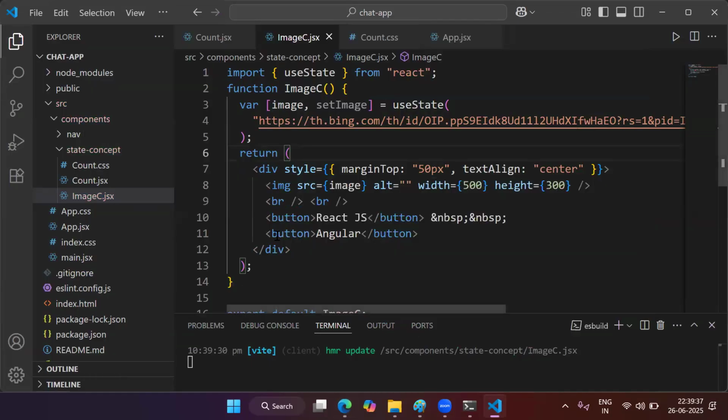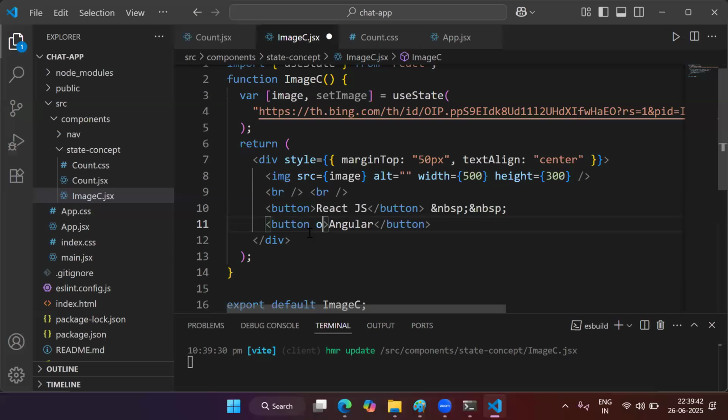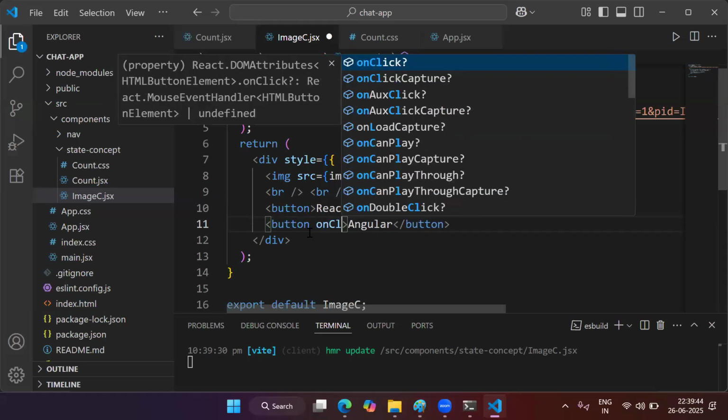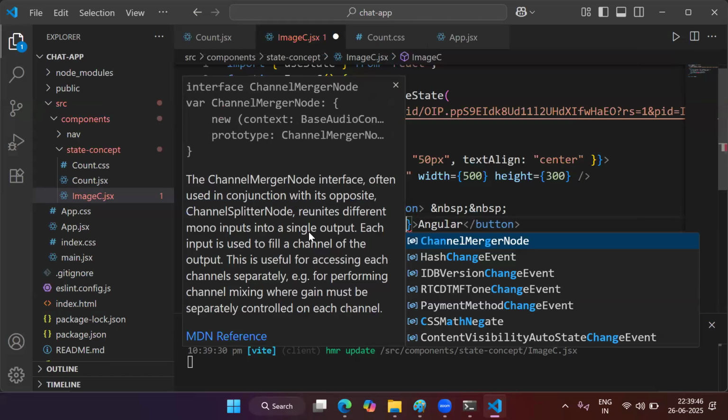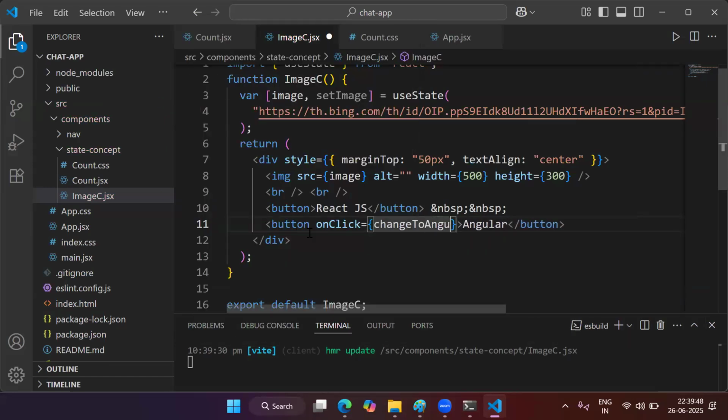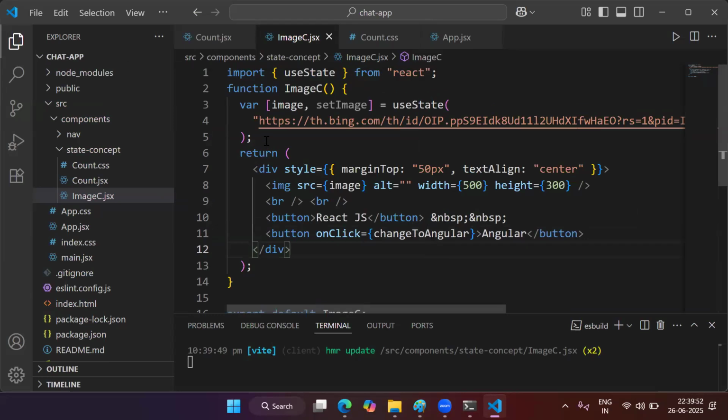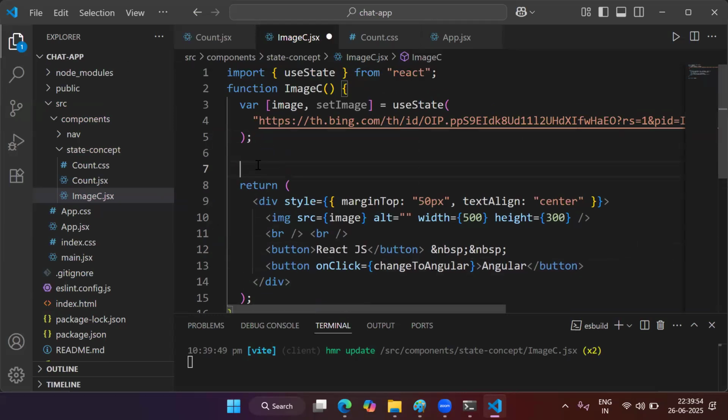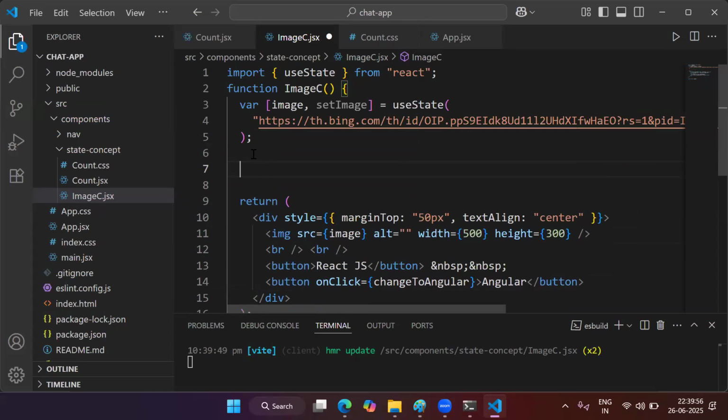Now if the user clicks on this Angular button, whenever he clicks on this button, we will call one function called changeToAngular. Now we don't have this function called changeToAngular. Let's create it here. Before return, you have to create it. So const changeToAngular.